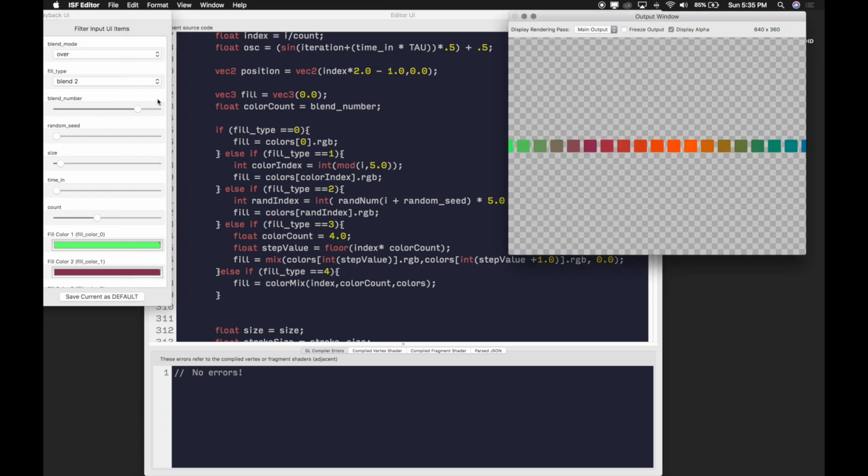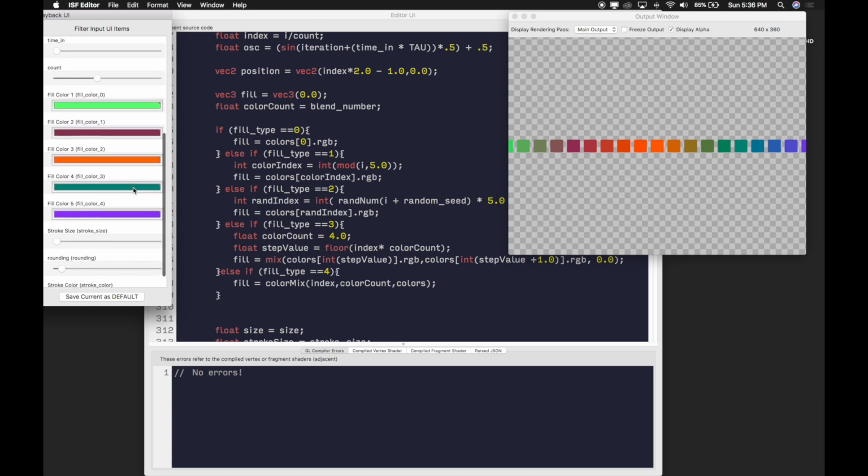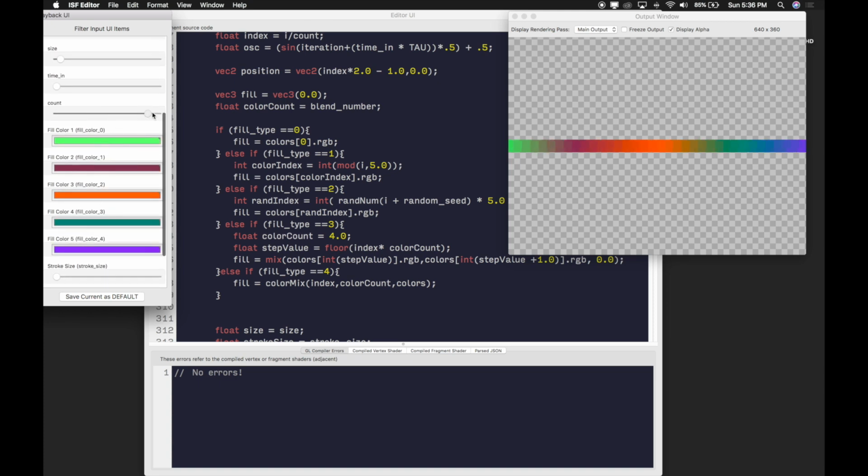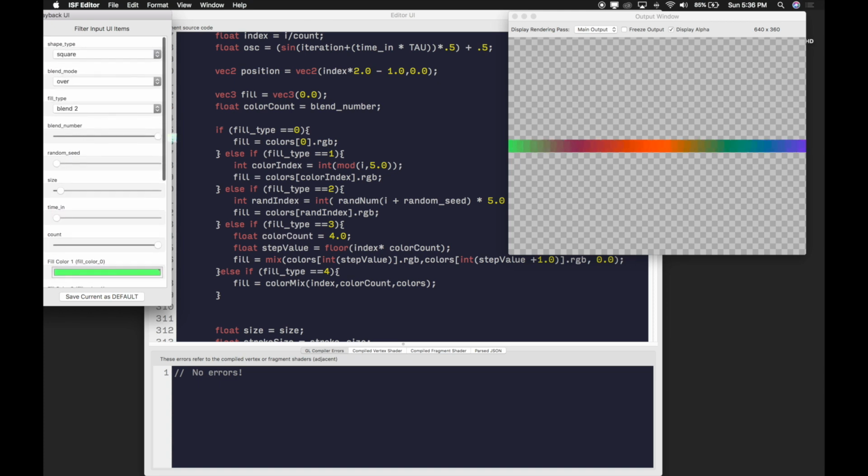Cool. Now one really cool thing is, because that's a float, look at that. That's cool, we can animate that. It's going through all those different colors. If we add more count, you can see that blend number will scale through my blends, right? That's a pretty cool effect.